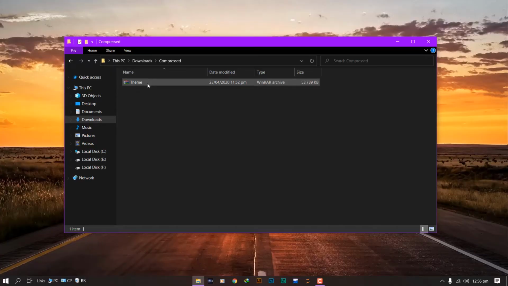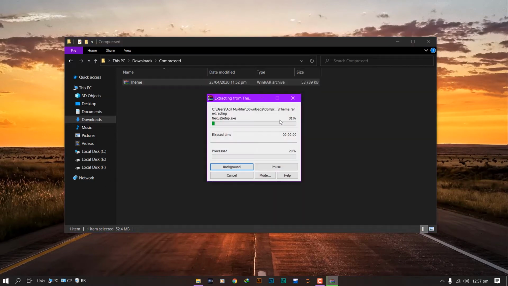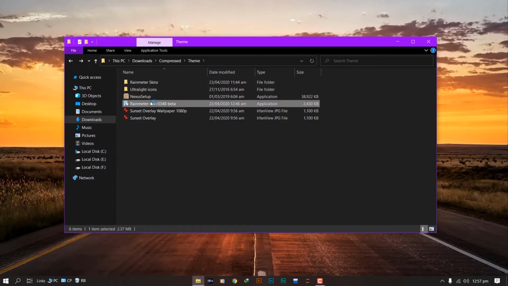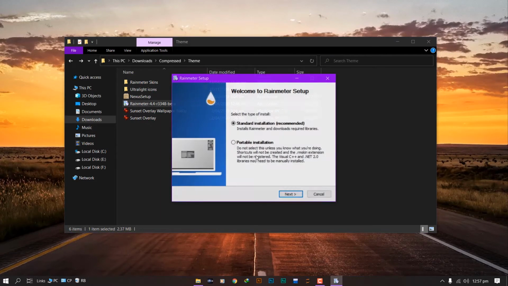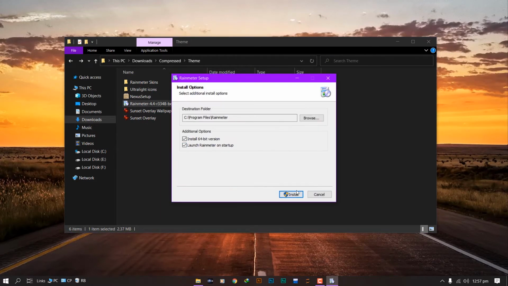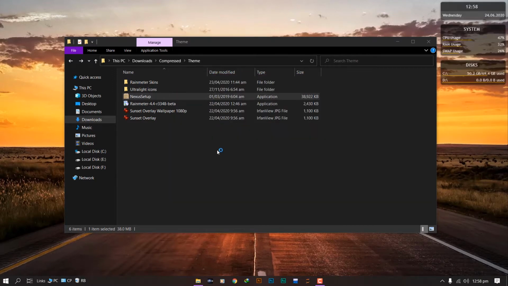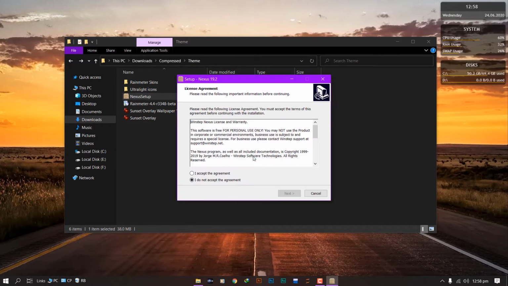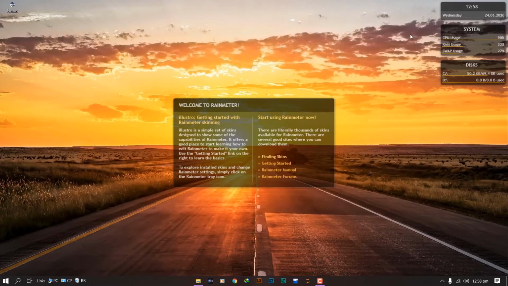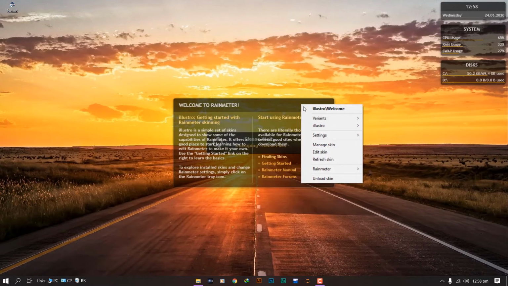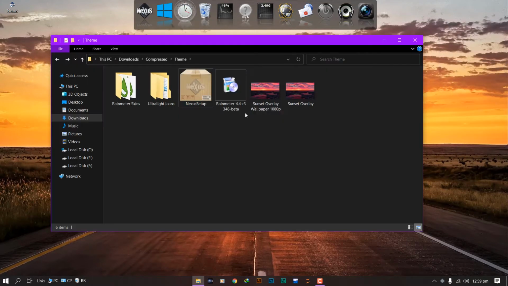Before doing anything, download this file. The link is given in the description below. Extract the raw file, open the folder. Install the softwares first. Rainmeter first. Do exactly as I do to avoid any confusions. Now let's install the Nexus dock. Again, follow these steps. Once both are done, first thing you would want to do is to remove these lame skins. Right click and press unload to remove any skin.